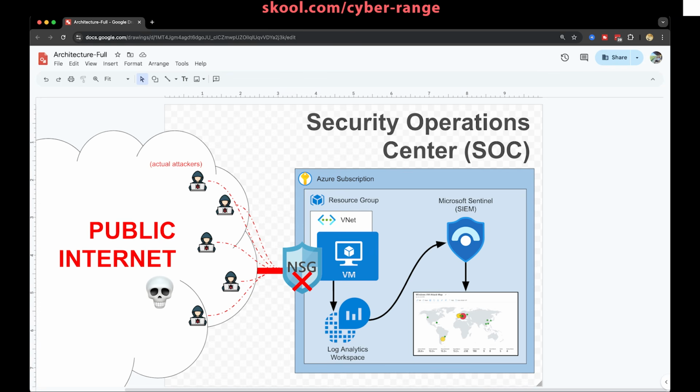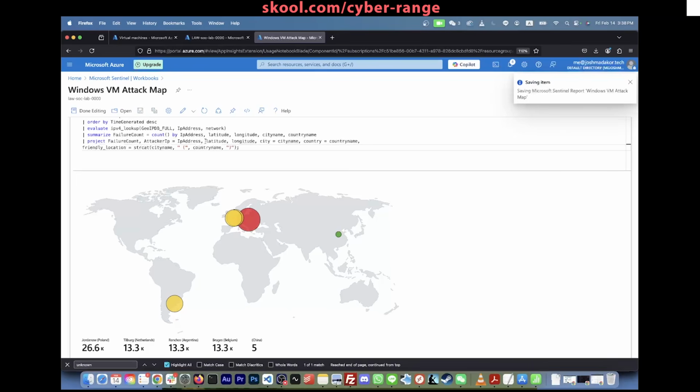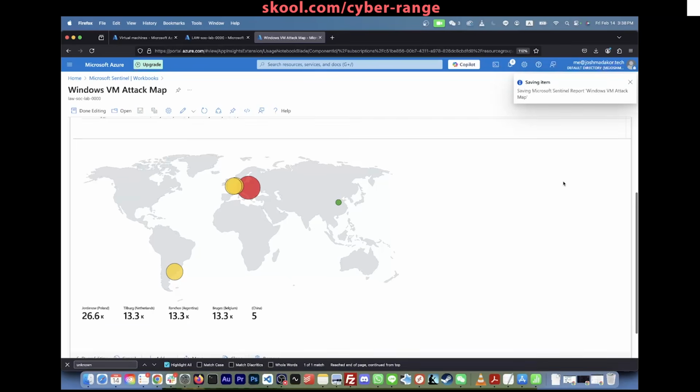We uploaded that watch list. And we use the watch list in conjunction with a normal KQL query to look up all the failed logons that were happening on our virtual machine. And we use the watch list, the IP blocks, and then the attacker's IP address from the logs to figure out where the attackers were coming from around the world. And then we're ultimately able to plot them on a map, which is what we're looking at here.